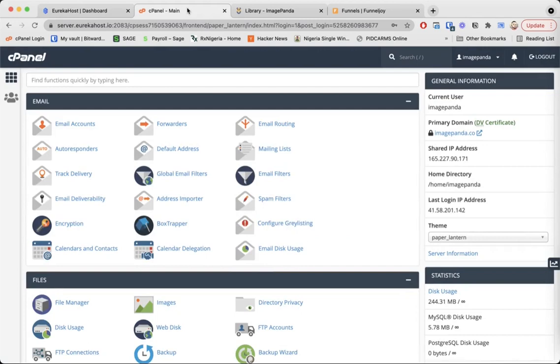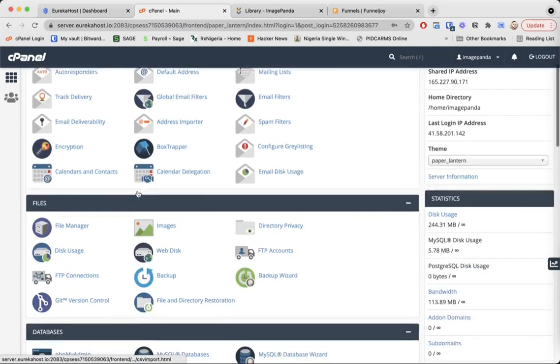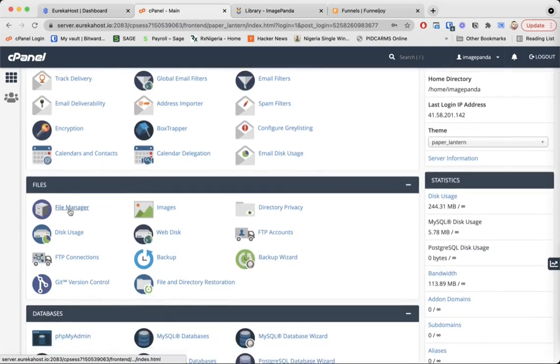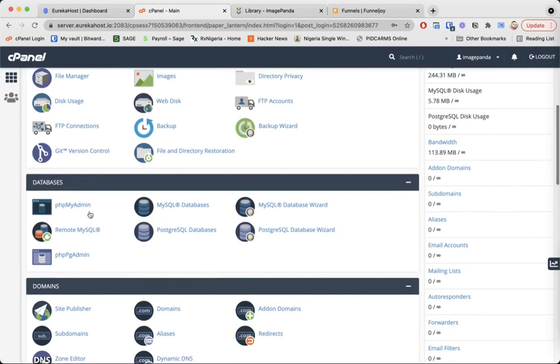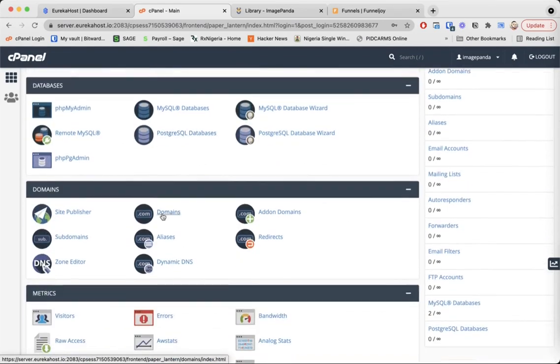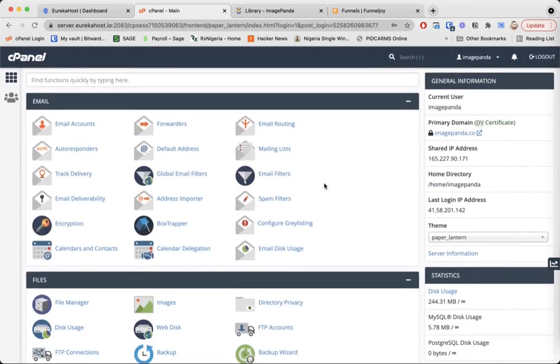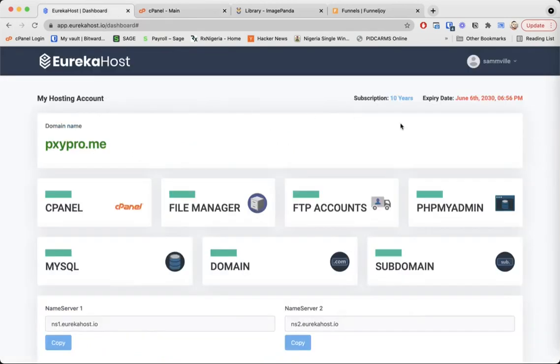So this is an example of your cPanel where you can do a variety of things, create your email account, add your website files, your PHP admin. If you have a dynamic website, you can add domains, you can add subdomains as well. So that is it for EUREKA Host.